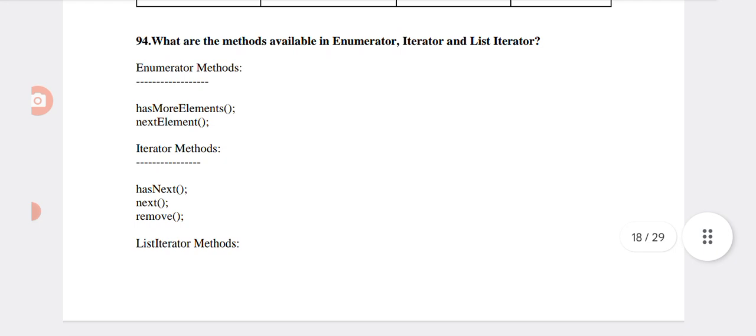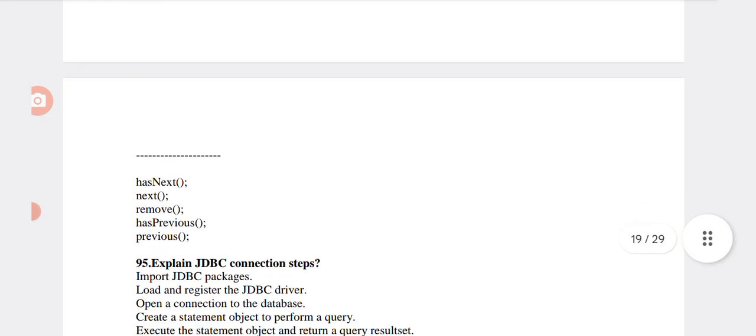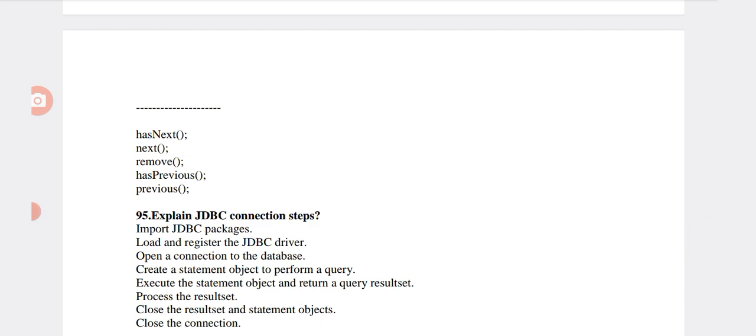Okay, what are the methods available in Enumeration, Iterator and ListIterator? First, Enumeration has two methods: hasMoreElements and nextElement. Then Iterator methods are hasNext, next and remove. Then ListIterator methods are hasNext, next, remove, hasPrevious and so on.